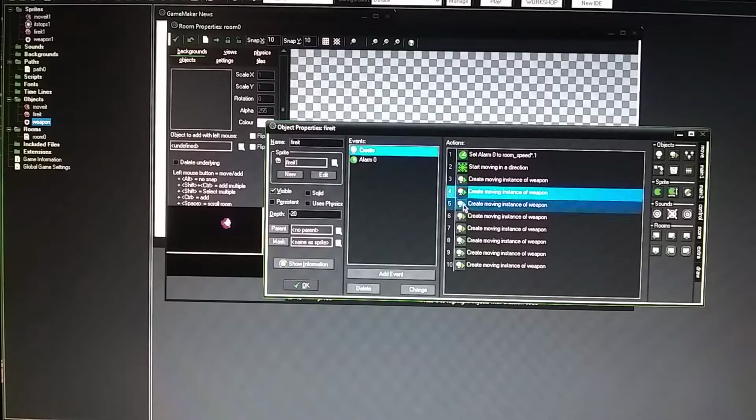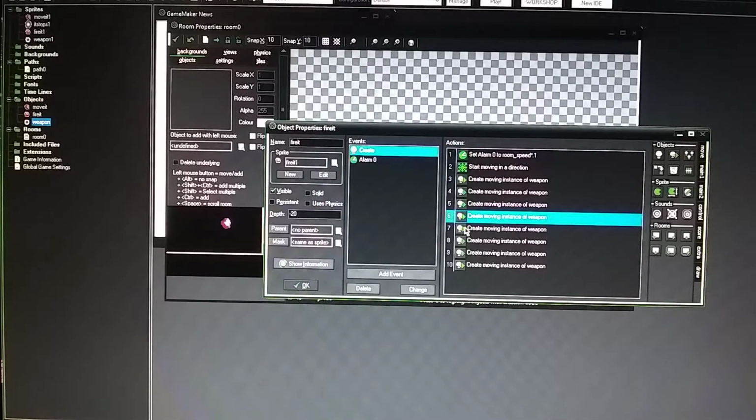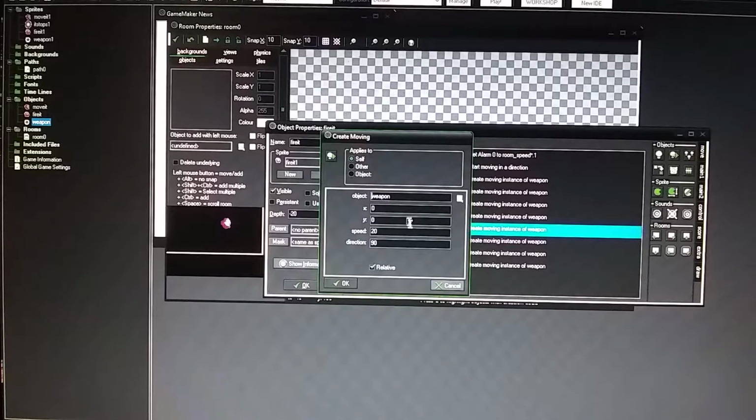Then you have another create movement weapon, same weapon, 0, 0 on the Y and X, speed 20, direction 0. I believe 0 is going up, shooting straight up. Then the same thing, create movement, same weapon, 0, 0 on X and Y, speed's 20, direction 45. So 45 is going at, I think, a down angle position. And then another create movement weapon, 0, 0, speed 20, direction 90 is going straight up, I believe, or it's going straight down, I believe.